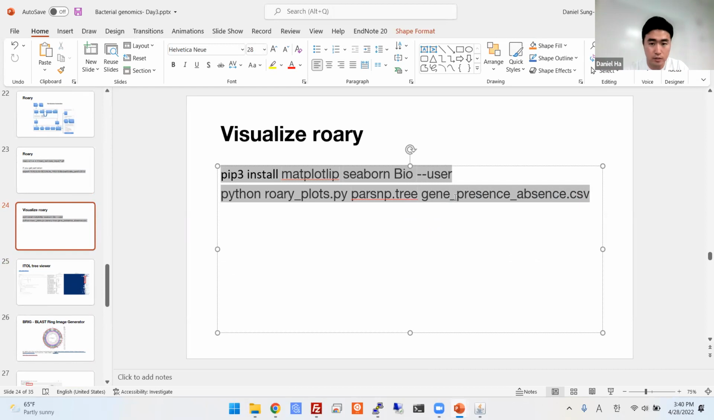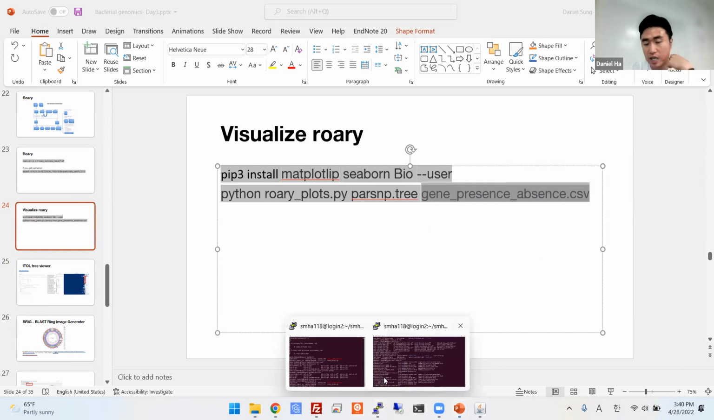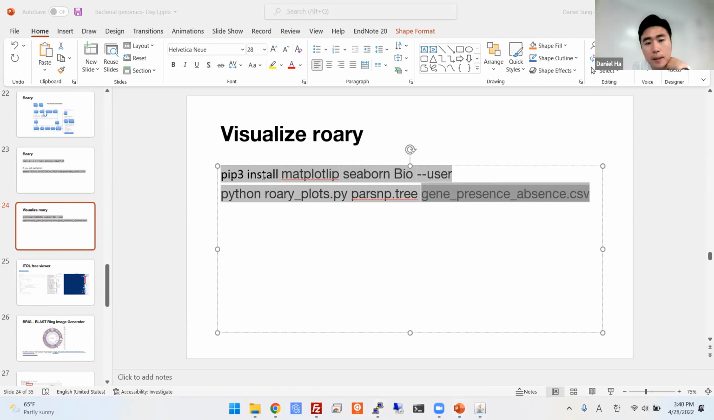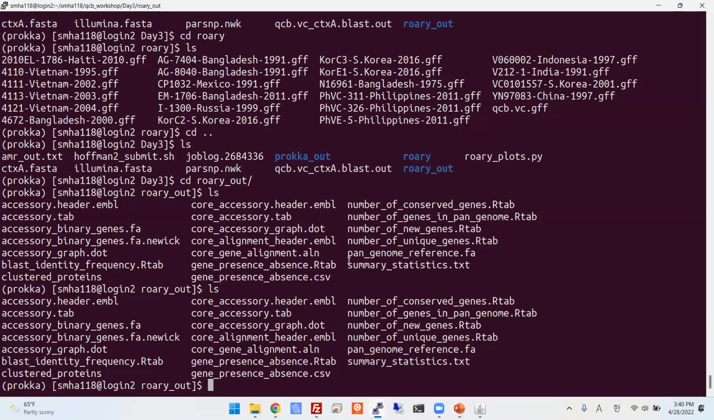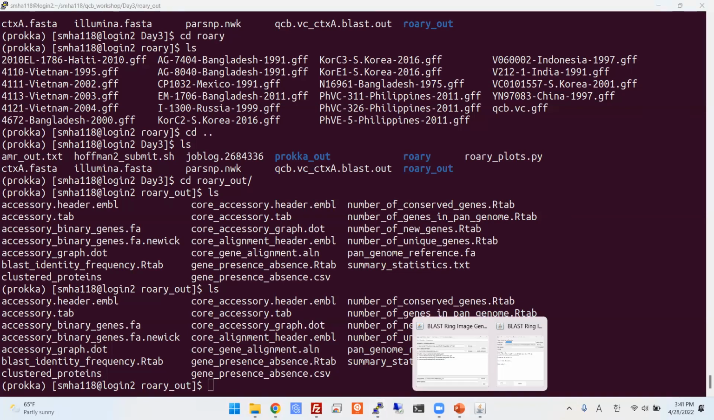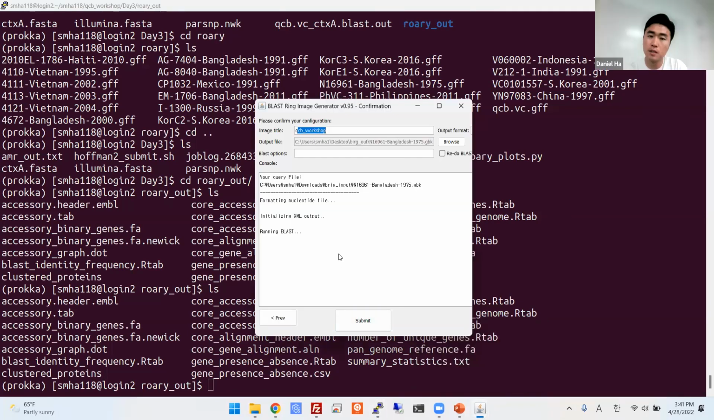Jess, for you, you can just use whatever you have in the Roary output directory. You guys can go ahead and install this in Hoffman 2. I was supposed to submit the BLAST, right? Yeah. Click the BLAST and you should see the message saying running.